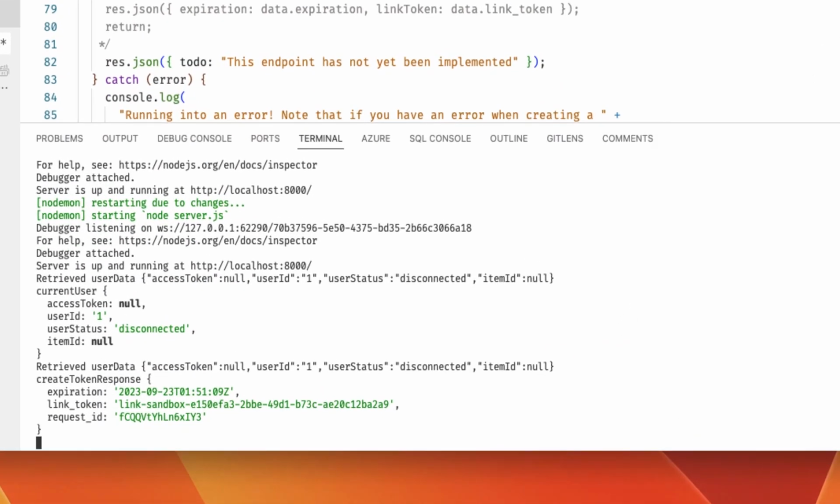All right, so it looks like this object has 3 pieces of information. The expiration, which is set to about 4 hours from now. The link token, which is the thing that we are going to need to send back to our client. And a request ID. Plaid returns a request ID with just about every call you make to the service. It can often be useful for logging purposes, but we don't need it for now. So I think we're just going to send these first 2 values up to our client.